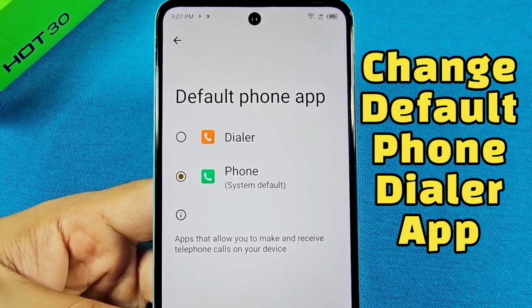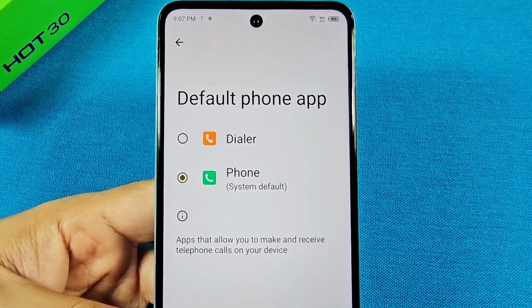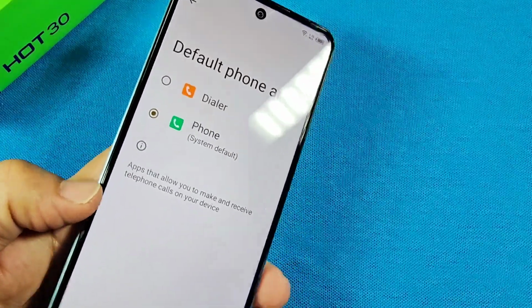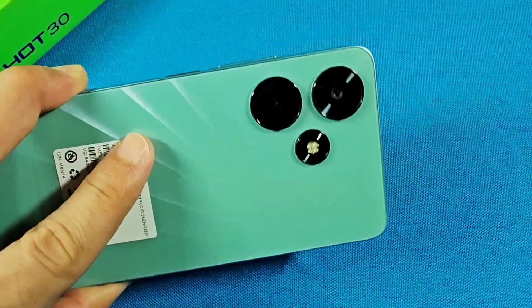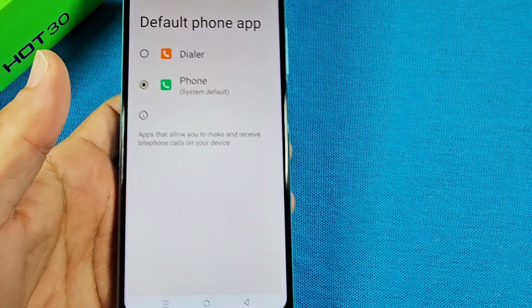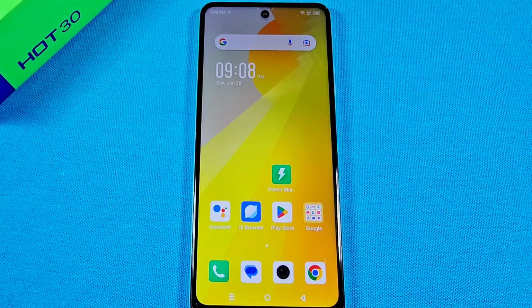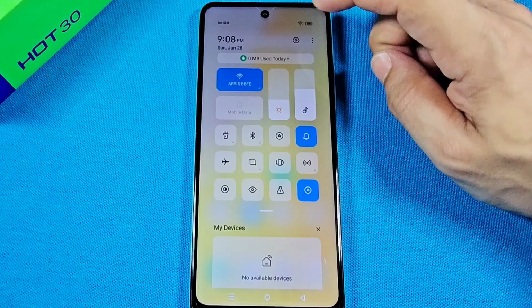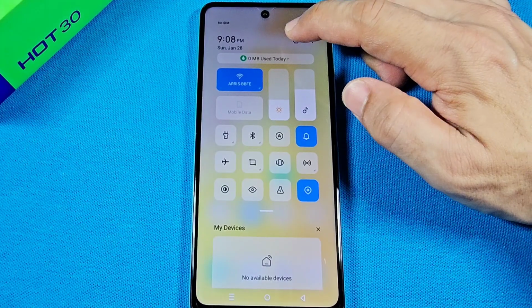How to change the default phone app dialer on your Infinix Hot 30 phone. Okay, so you install another dialer and you want to switch it to the default dialer now. Go ahead and go into these settings. To change the default dialer, use the quick panel access. Pull it down at least once until you see that settings icon up here.